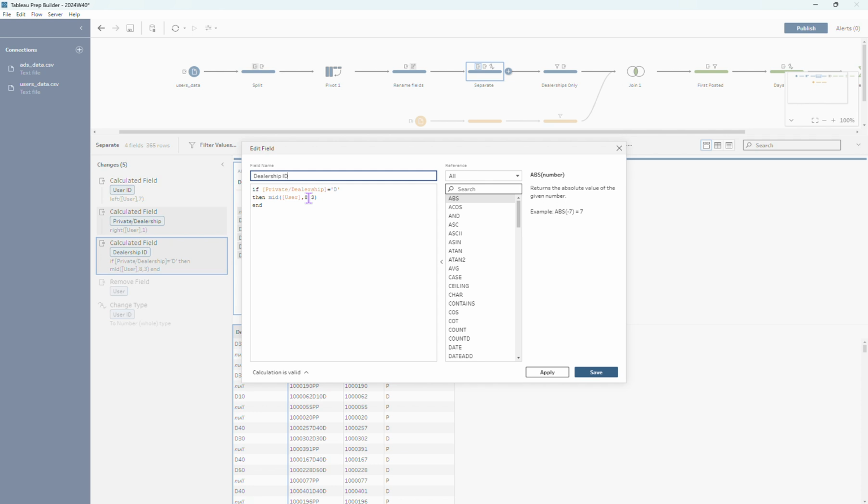And then for the dealership ID in the middle, if it's a dealership, so if that private/dealership field is a D, then we take the middle and we start at character 8. So after that 7 character user ID, the first character after that would be in space number 8, and we know that that is 3 characters long, so we just want to take those.